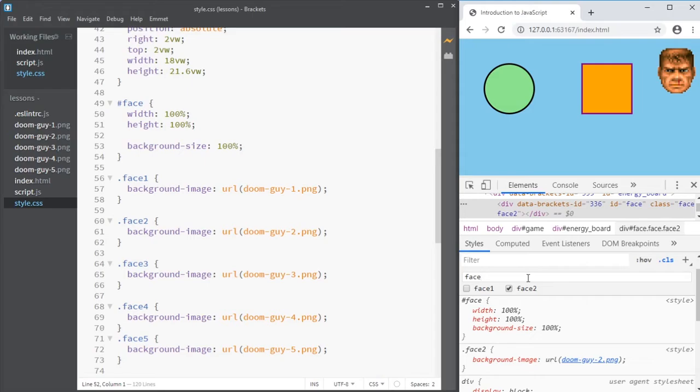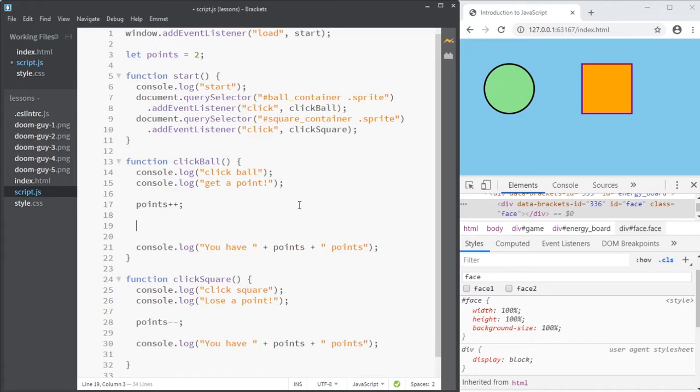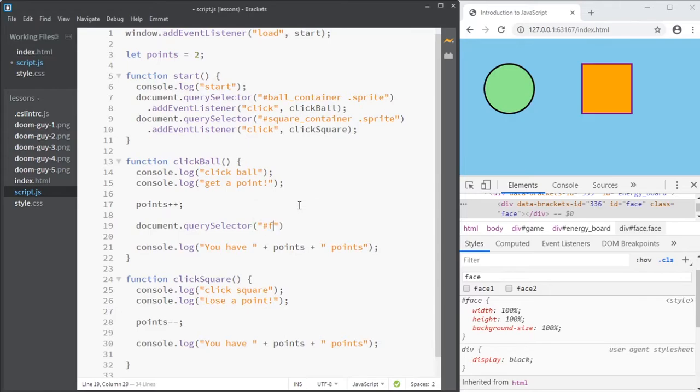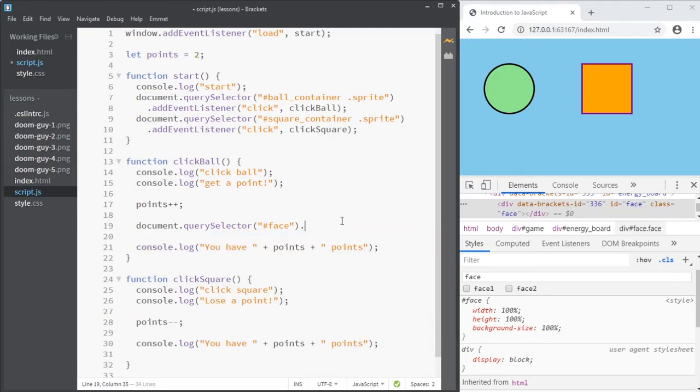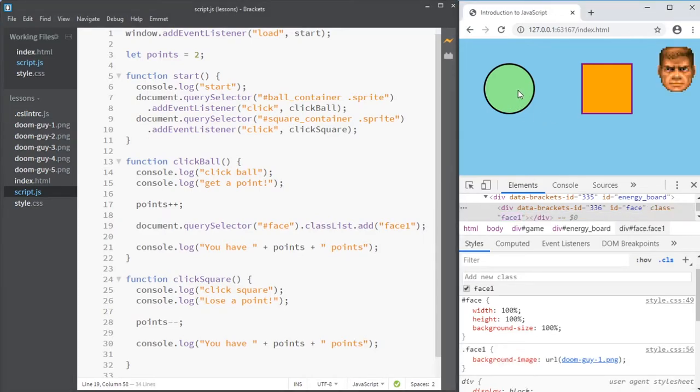Now I just need to do it in JavaScript. First I'm just going to try if I can set the face here. So I'm going to document query select the face, and maybe I should have an ID. And then I'm simply going to add the class of face1 just to see if it works. So right now there's no face, but once I click, it becomes face1. If it was face2, then it will show face2.